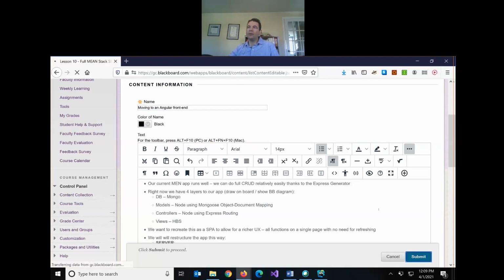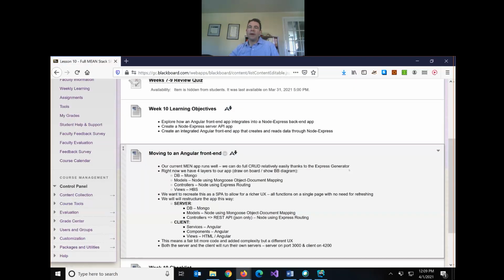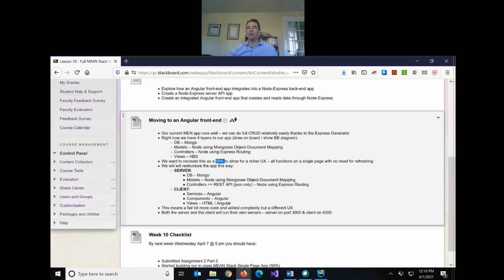So to get this to run as a full mean stack application, we're going to recreate it as a single page application, and it's going to have a richer user experience. So the idea is everything happens on one page and the page doesn't need to be refreshed. In order to do that, we're going to divide the application up into 2 sides, a server side and a client side. So the server is still going to contain the MongoDB.